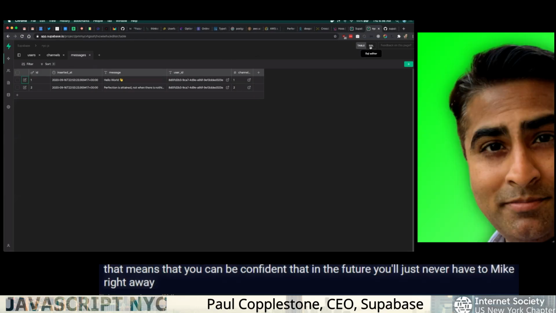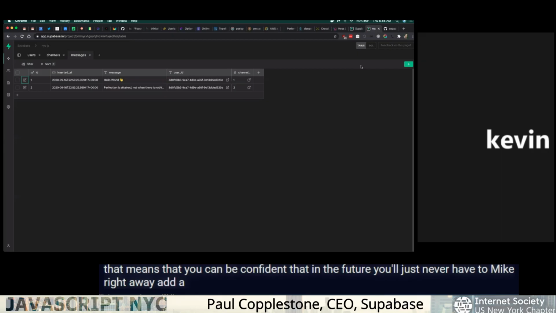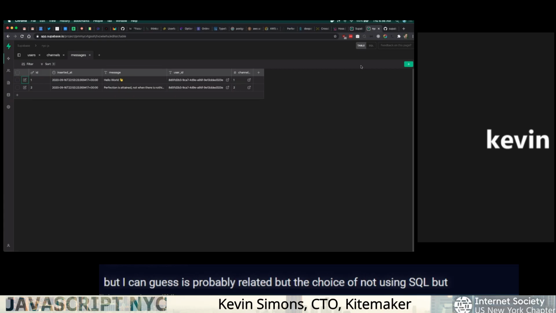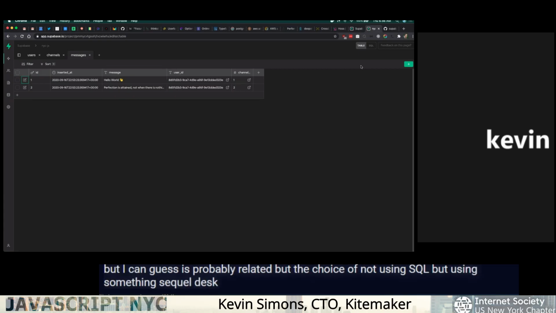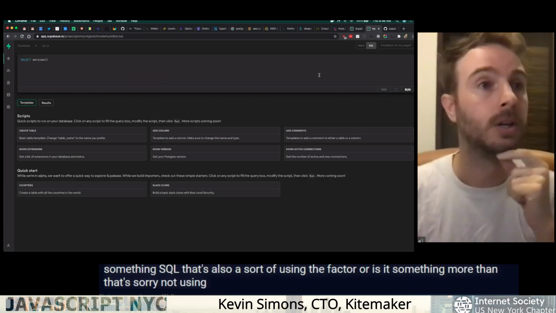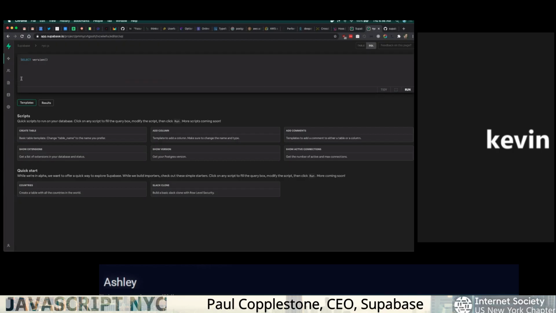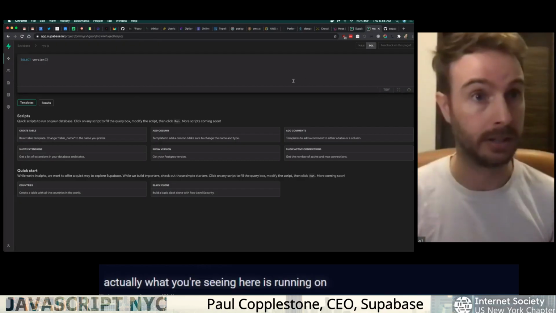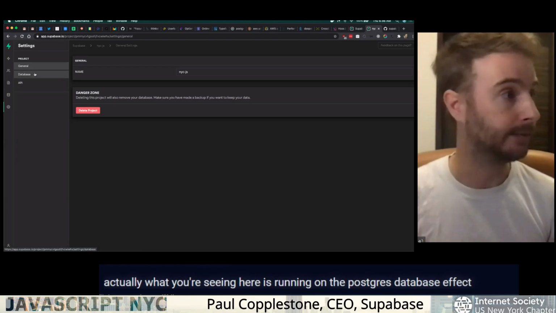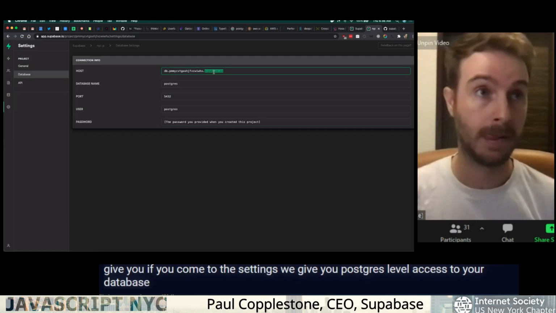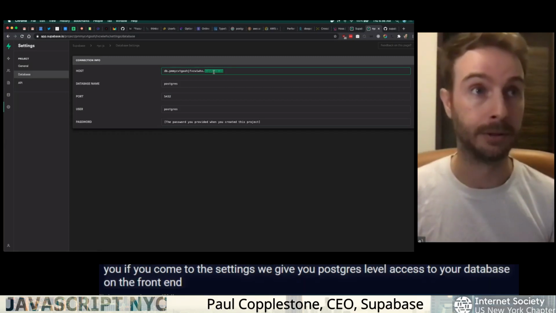Cool. I was going to say, I have a follow-up that is probably related: the choice of not using SQL, but using something SQL-esque, is this also a usability factor, or is it something more than that? Sorry, I assume you mean we do use SQL. What you're seeing here is running on the Postgres database, and in fact, if you come to the settings, we give you Postgres level access to your database. On the front end, we give you an API.